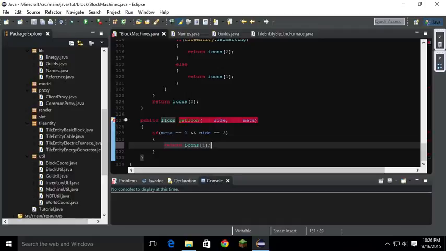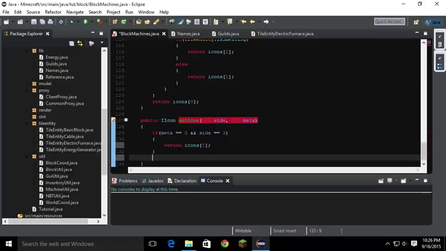Okay, so let's just Control Shift O. Oh, wait. What did I forget? Oh, right here. Return icon 0. There we go. Okay.